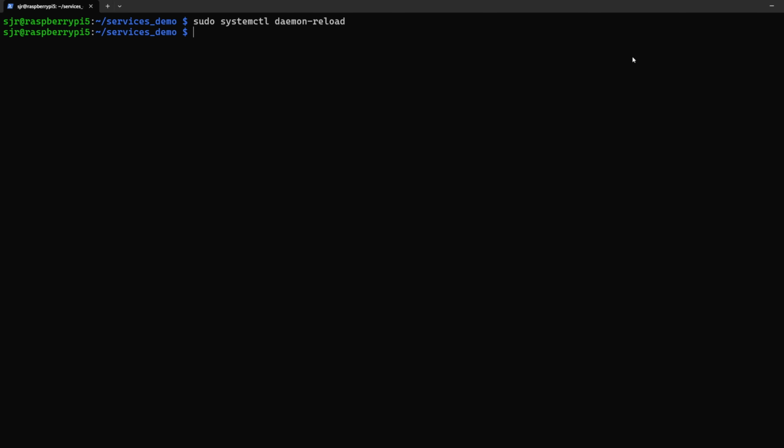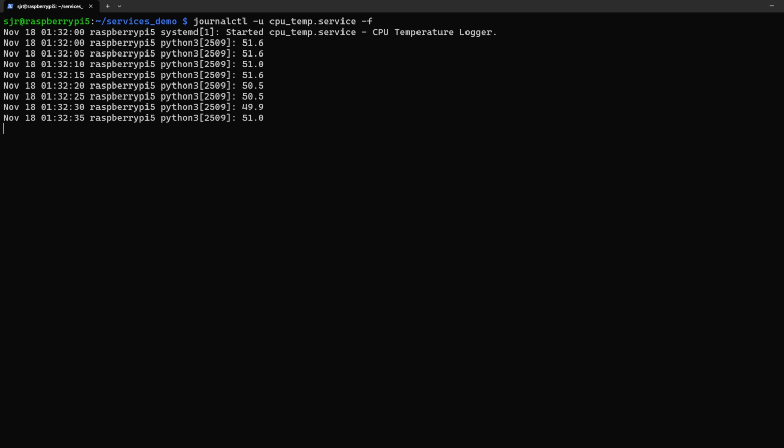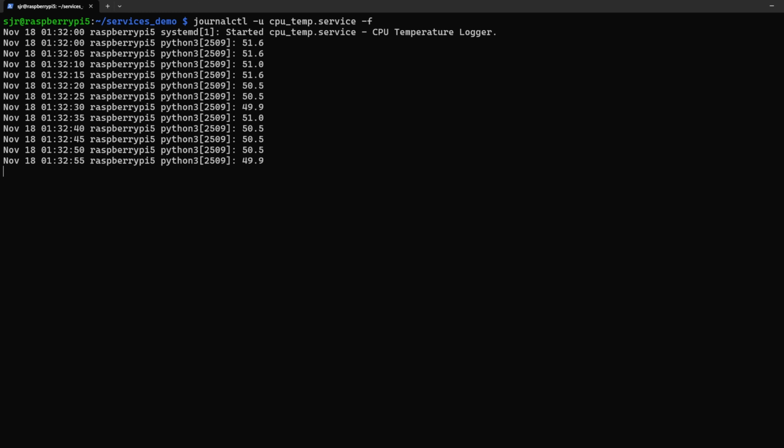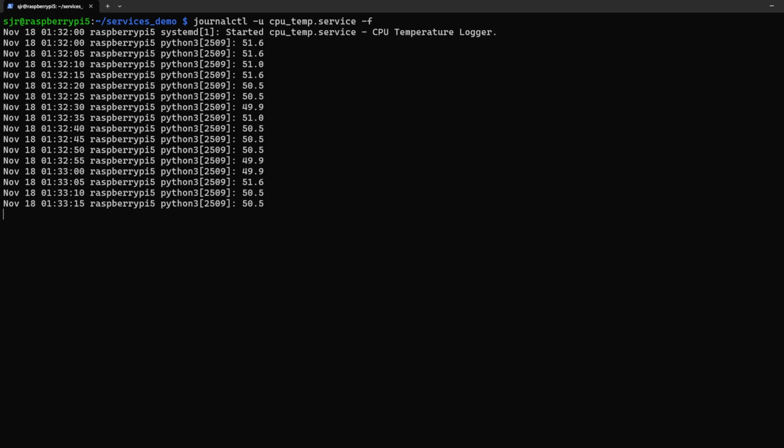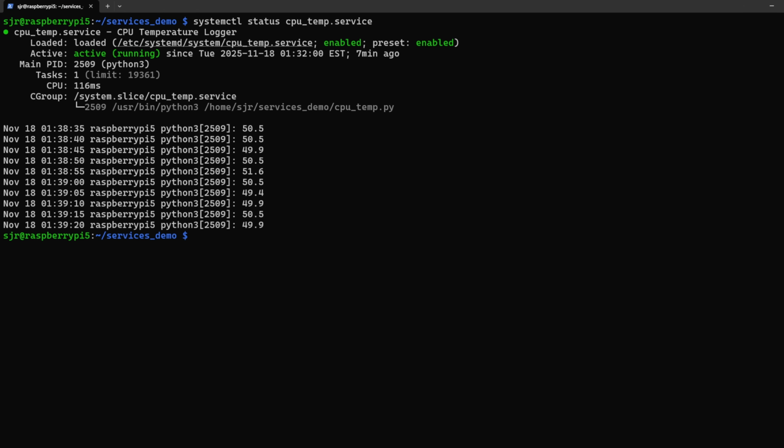For our service to run, we will execute sudo systemctl daemon-reload, followed by sudo systemctl enable --now cpu_temp.service to have our service run right now and at boot. I will speed up the footage, but looking at the timestamps on the left-hand side in journalctl for our service shows our Python script is outputting our CPU temp every 5 seconds, which is exactly what we want to see. I will confess I almost forgot to show the output of the status of our service. Thankfully, it's looking good: running, active, enabled, and up for about 7 minutes.